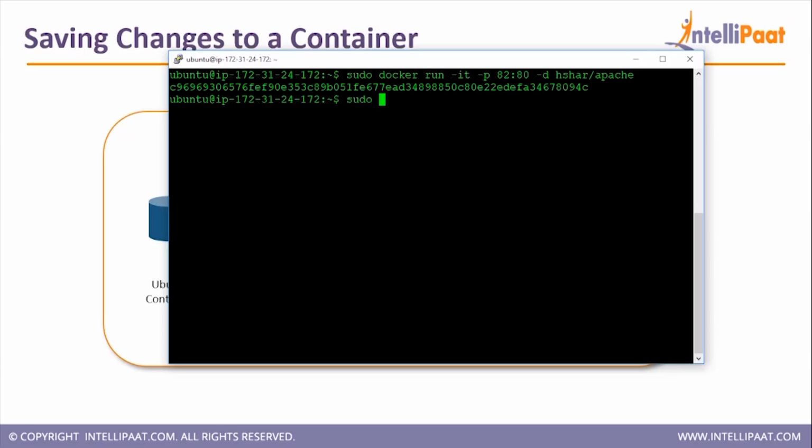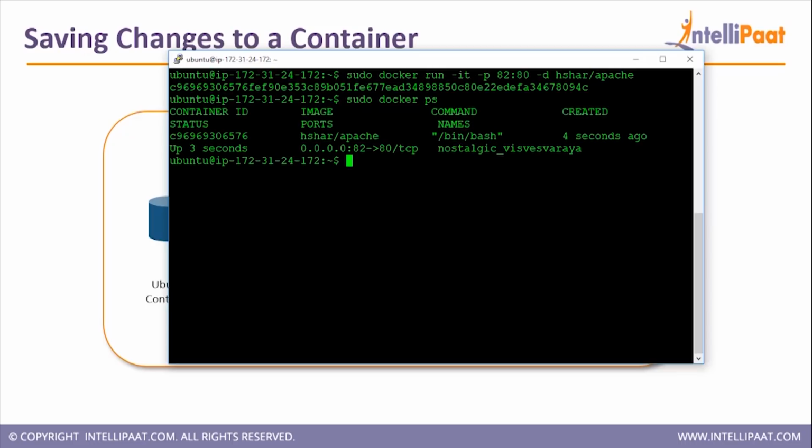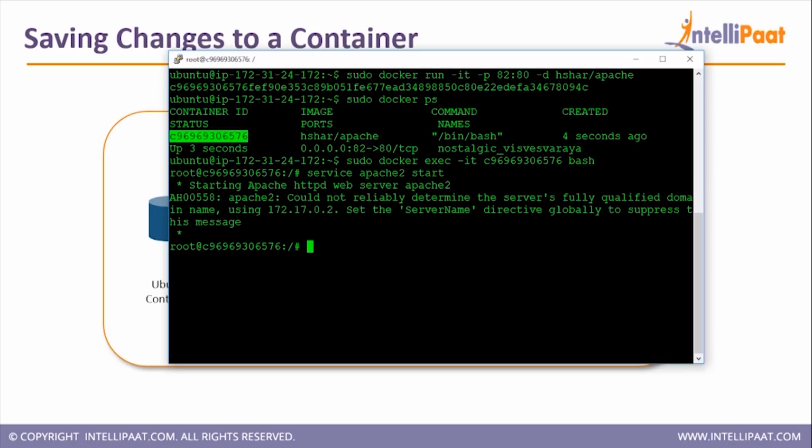This would create the container, and if I do a sudo docker ps, I can see the container is now running. So let's exec into this container. So sudo docker exec -it, give the container ID, bash, and if now I do a service apache2 start, it should basically give me either an error that apache2 is not found, or it should start the service. So let's see what happens. So it says service Apache web server Apache. So this basically means Apache was present inside this container because we did the sudo docker commit. Apache was installed inside this container, and now this service has been started.